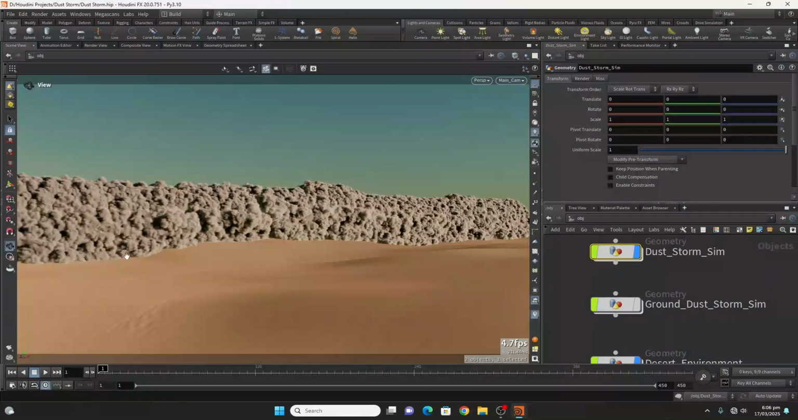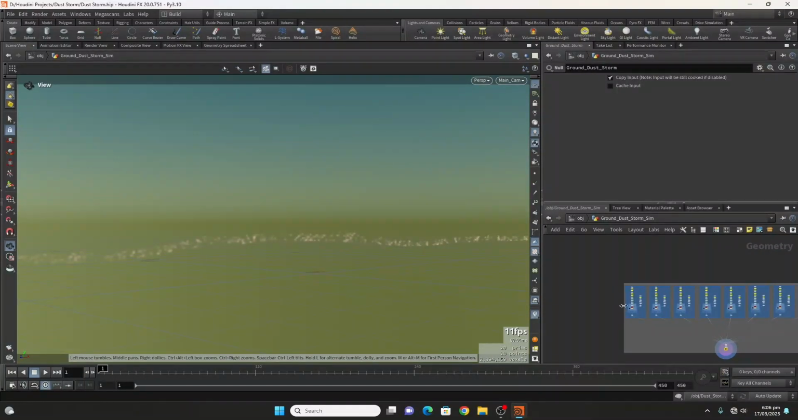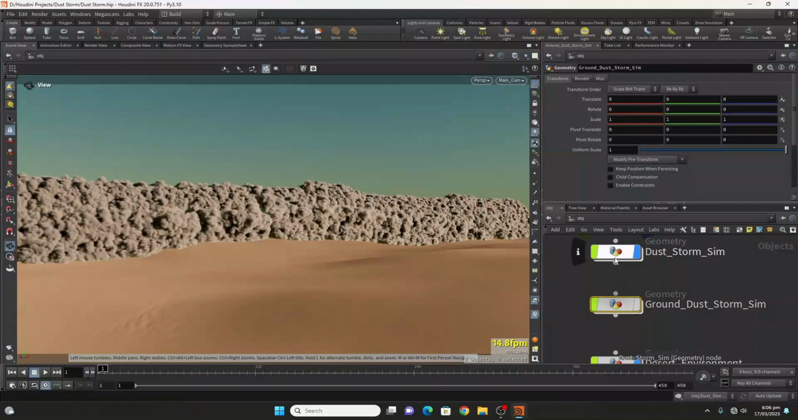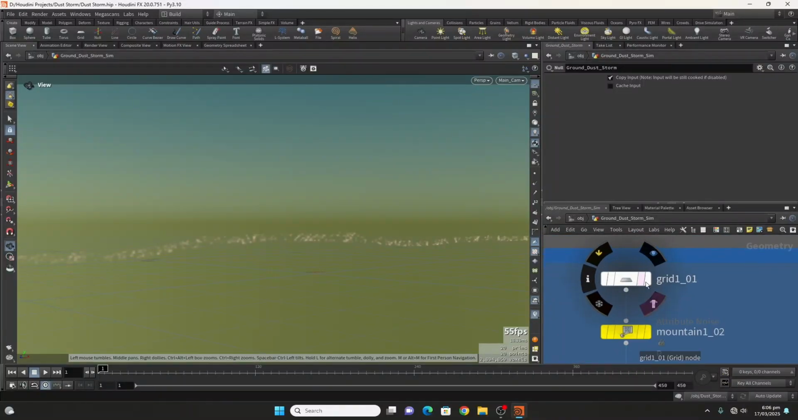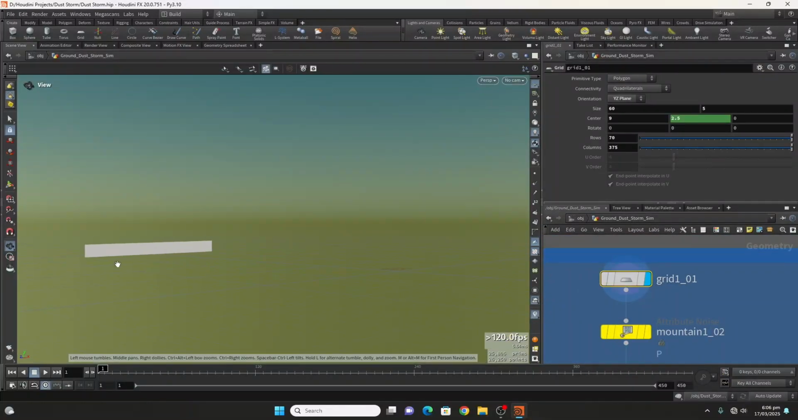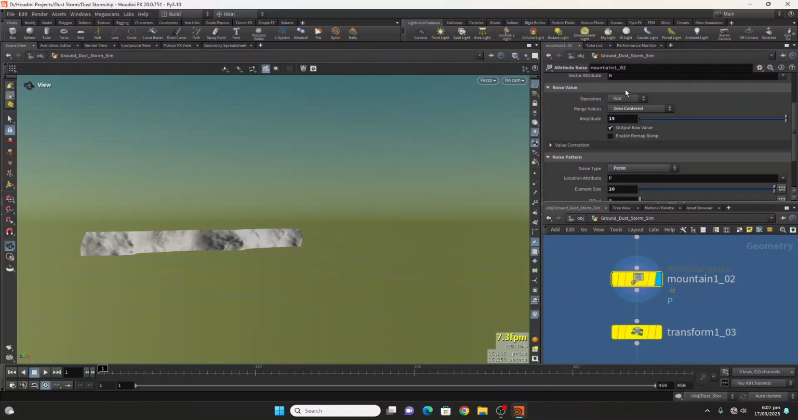Now we need some light dust on the ground. So I add another simulation here. I just copy one of them, paste it here, and make some changes. Here I decrease the size of my grid. Here I use 60 by 5. In the mountain I use noise type Perlin.